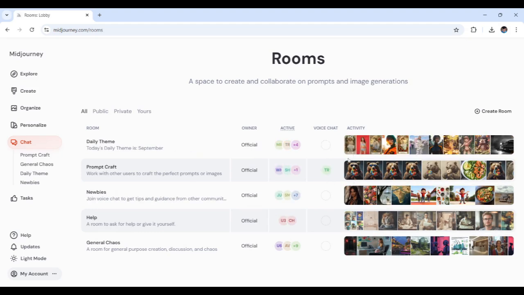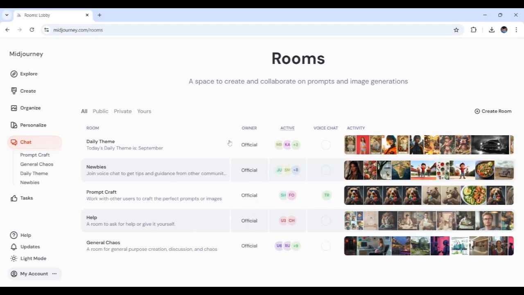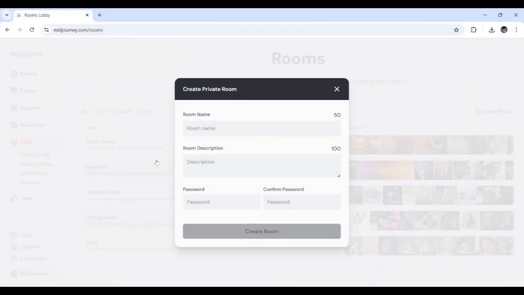And yep, also, the best part, these rooms aren't just for passive observation. You can actively participate, whether by generating images, refining prompts, or simply offering feedback to other creators. Pretty cool, right? So, let's say you've got a specific project in mind, or you're working with a select group of people, and you need some privacy. Well, that's where the Create Private Room feature comes in. It allows you to set up a custom space where only invited members can join and collaborate. No distractions, just focused creativity.